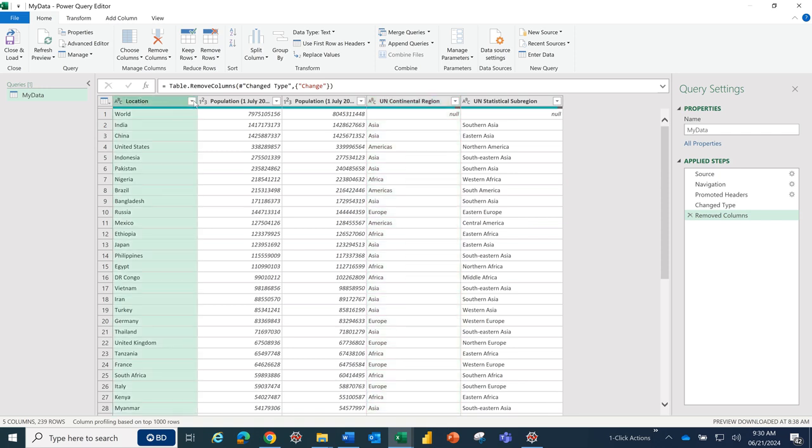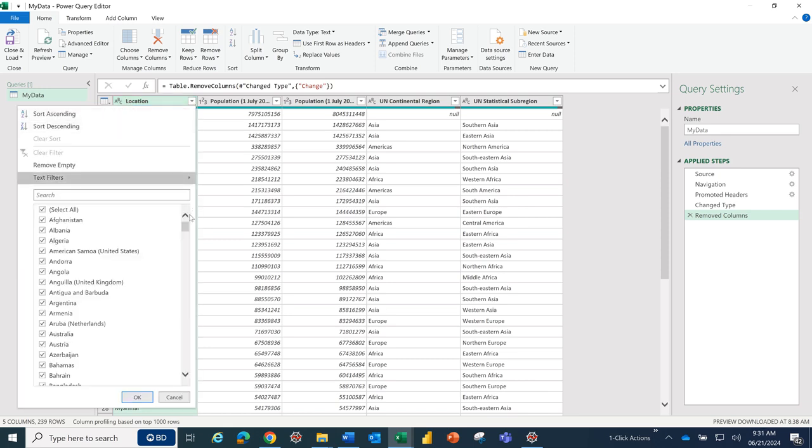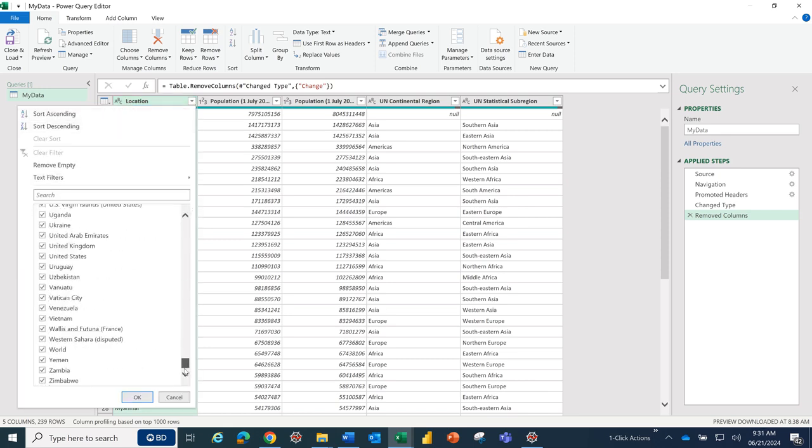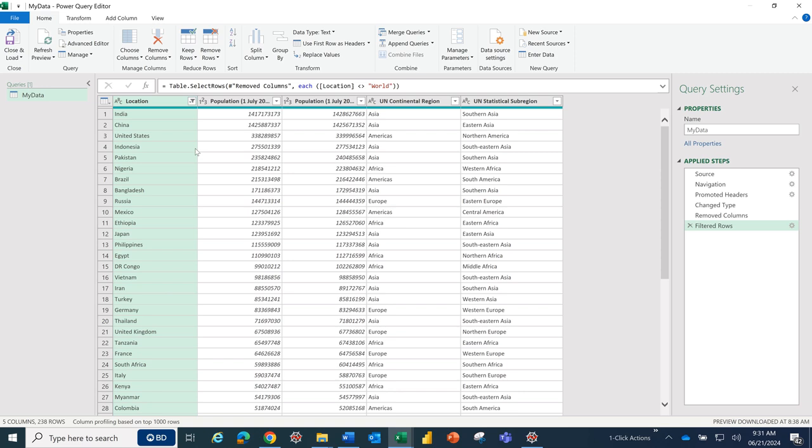Let's go to the location field and open the menu. And just like you would in Excel, we're going to uncheck world to filter it out, pressing on OK. And now it's gone. And it added, of course, a new step. We are almost there for Power Query. The last step is to rename the headers.